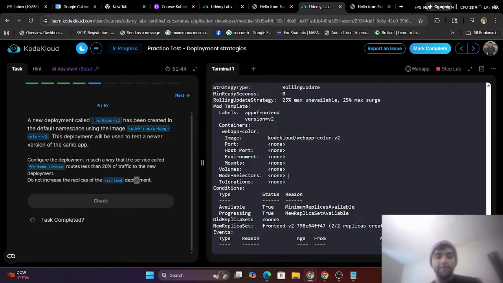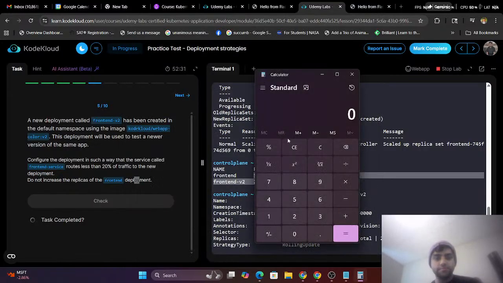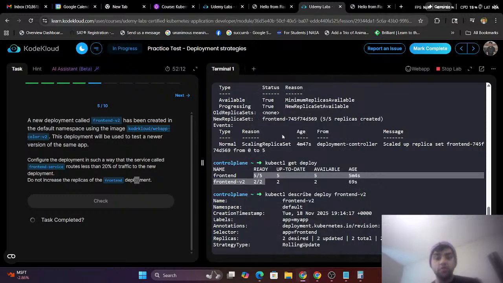But if I have to add all the replicas all together from the deployments, it's 7, 5, 6, 7, and 7. So basically 2 is from the frontend, so 2 divided by 7. I'll pull up a calculator. 2 divided by 7 equals 0.28 multiplied by 100. It's like 28% right now. The traffic is going to version v2 deployment. But we have to route less than 20% of the traffic to the new deployment.